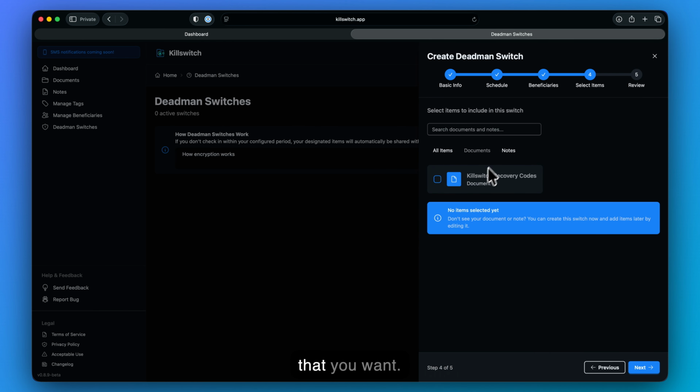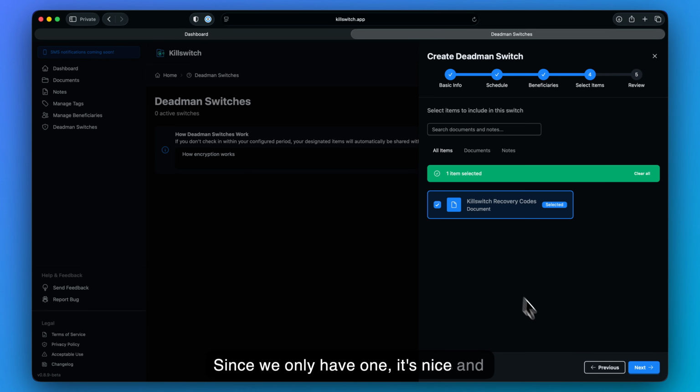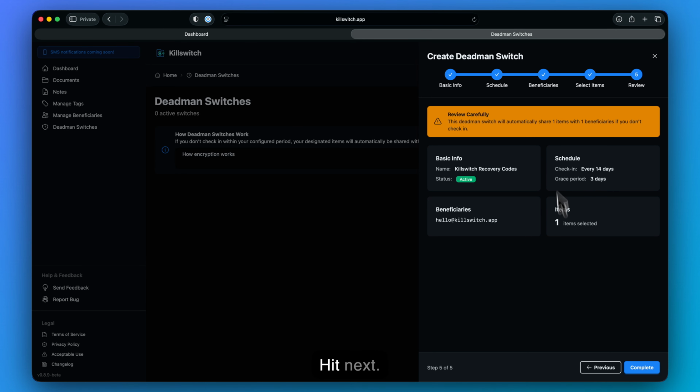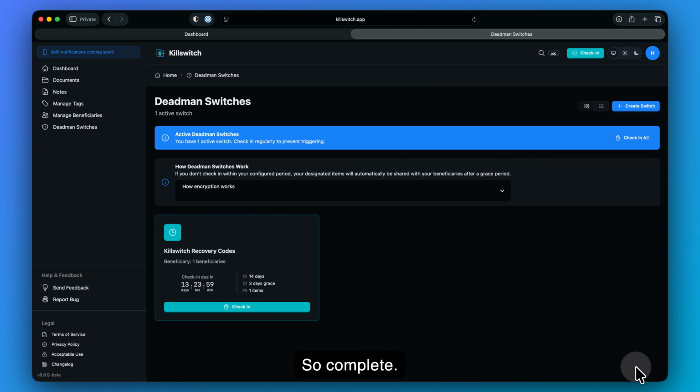And then you select the documents that you want. You can search for them. Since we only have one, it's nice and easy to find. Hit next. And then you can just double check all your information here, and it looks good. So complete. And now you'll see that we have a dead man switch that's going to trigger in 13 days, 23 hours, and 59 minutes.